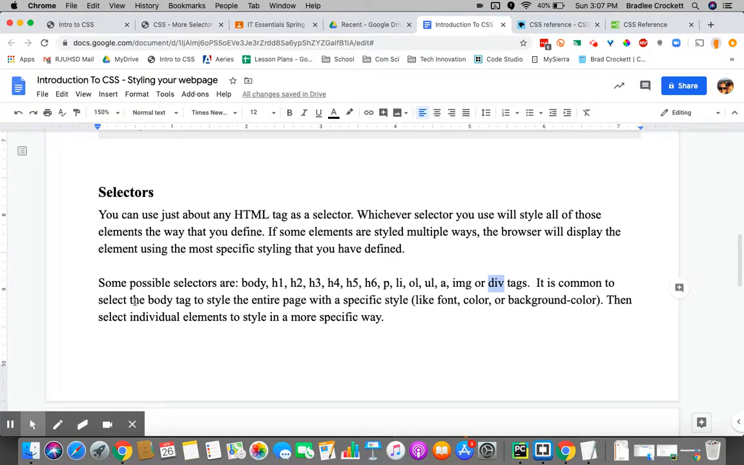It's common to select the body tag to style the entire page with a specific style, like a font, color, background color, etc. Then select individual elements to style in a more specific way.